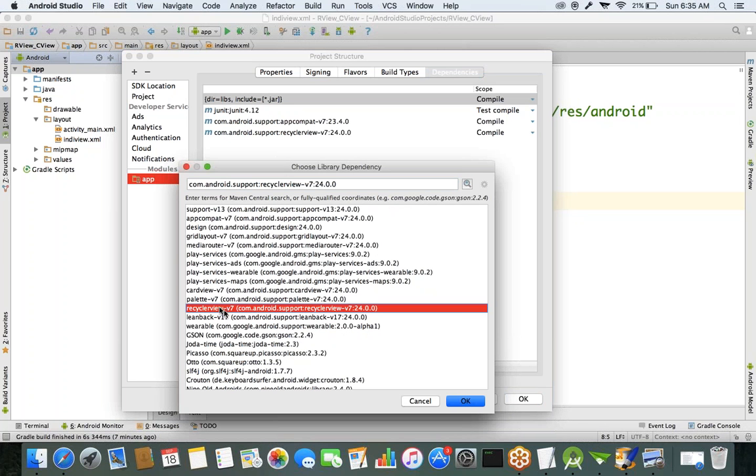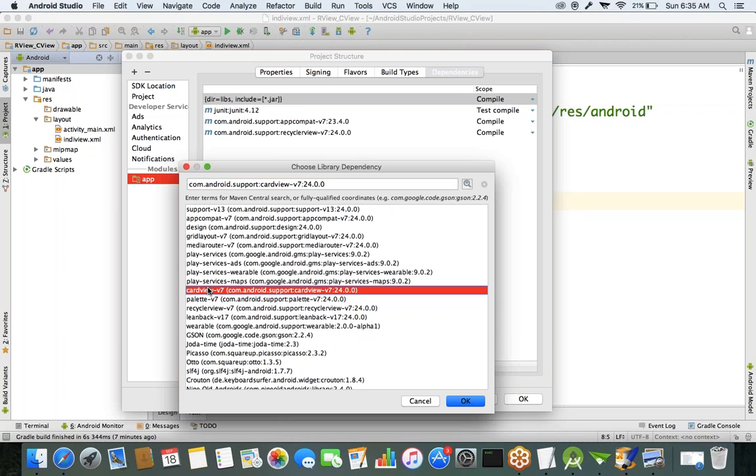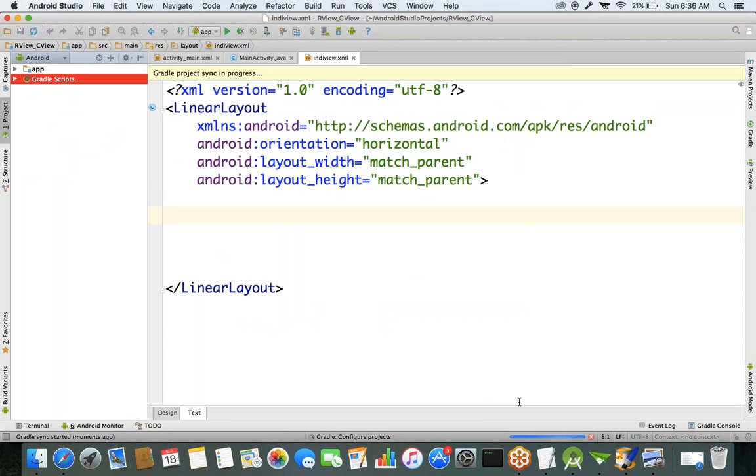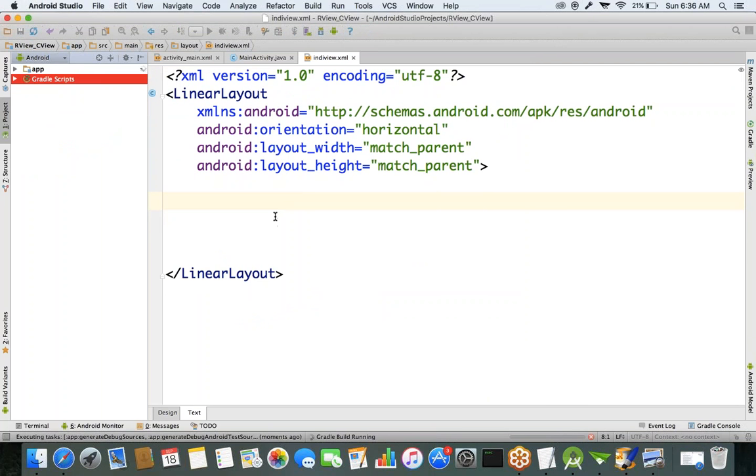RecyclerView you added. Now we have to add a CardView component. Let's take the CardView component. Now the RecyclerView component is completed, and we added the CardView library file.